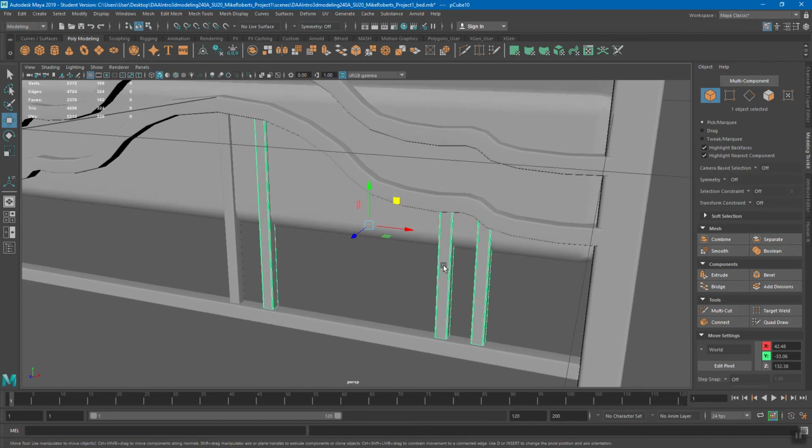Kind of cool, right? So if you go into face mode and you double left click on a face, it selects just the connected ones. Just like if you double click on an edge, it selects an edge loop. Right? So double left click, quite useful in Maya.